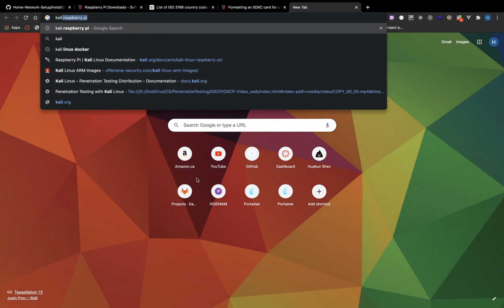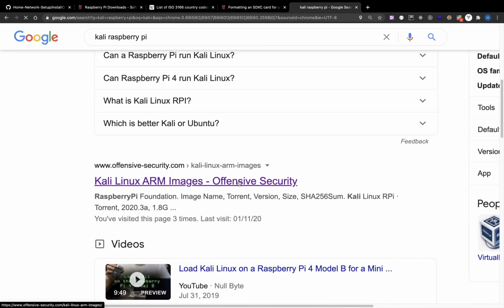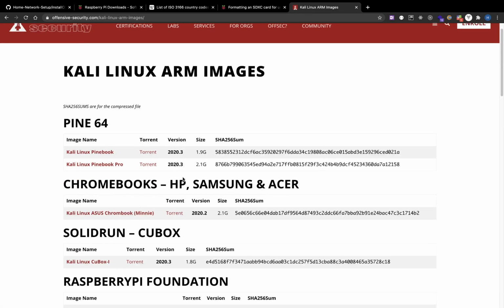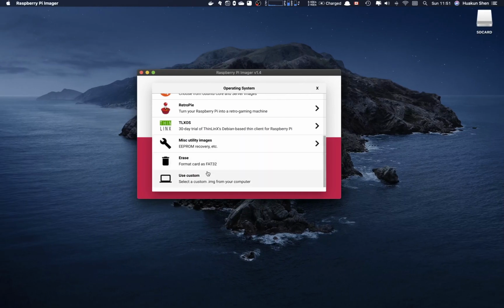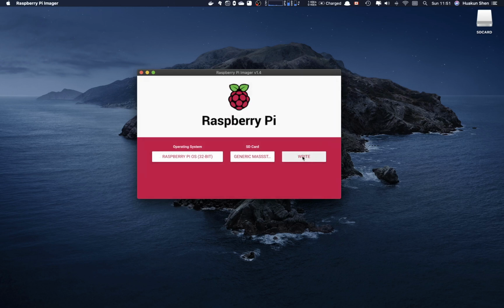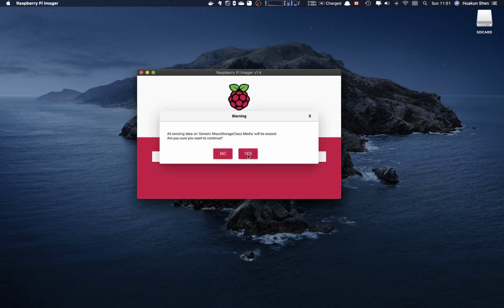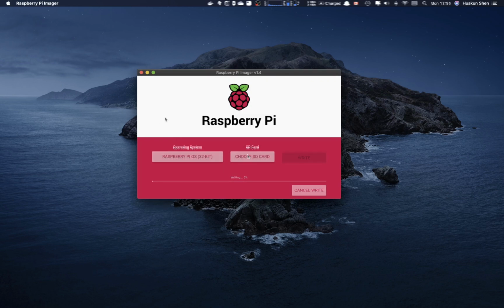So if you go to Google and search for Kali Raspberry Pi and go to Offensive Security, they provide a Raspberry Pi version of Kali Linux. So you can download the image and click Use Custom to install some custom OS image. I will just install the recommended 32-bit Pi OS. Now the installation is completed.